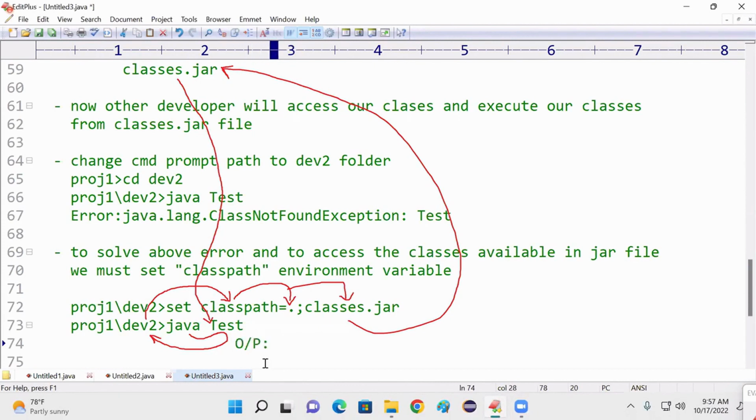So what is the new point we have learned while working with the jar file? Working with the jar file, you should also learn to work with class path. If you want to access the classes available inside a jar file, you must set class path.